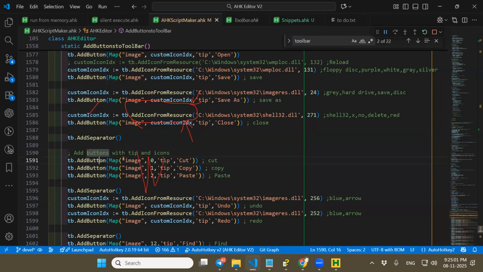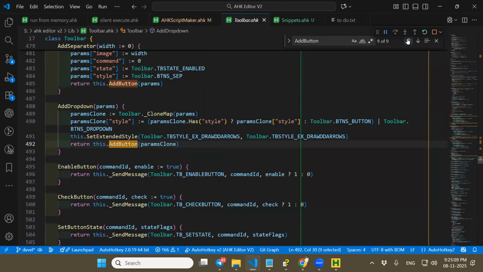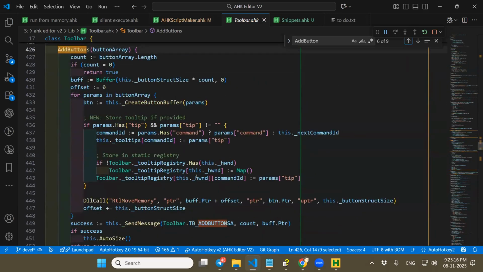So for each of them, for cut, copy, and paste, you have to create, call that function. That's the first thing. And second of all, I'm kind of interested about how did you come up with those numbers, 0, 1, and 2? Like magic numbers.